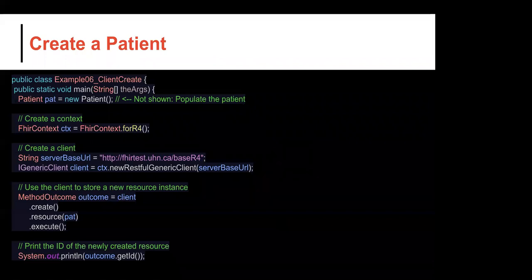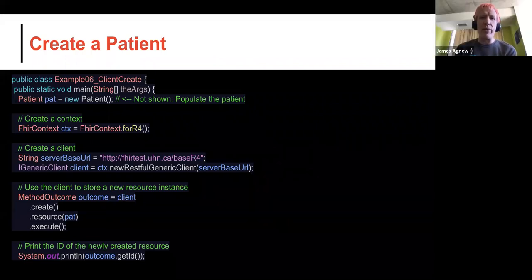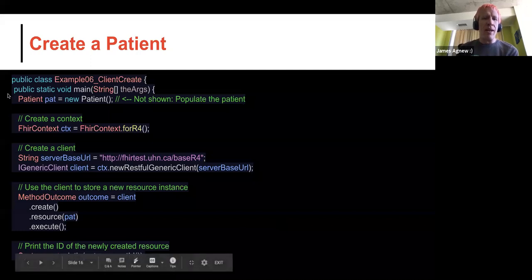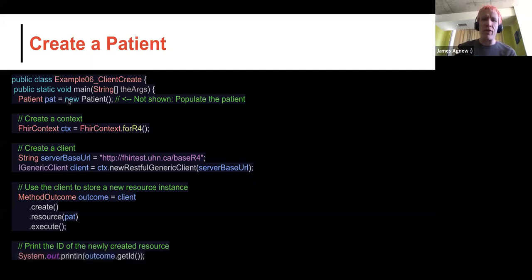So a simple example of how to use the fluent client I'm showing here. I am creating a patient as always. I'm not showing actually populating the fields in there just for space, but of course for this to be a useful example, we would set some values on that patient object first. We will create a context object rather. And importantly, you always have to specify what version of FHIR you're creating a context for. So we're creating an R4 context here. I'll give it the base URL for a FHIR server.